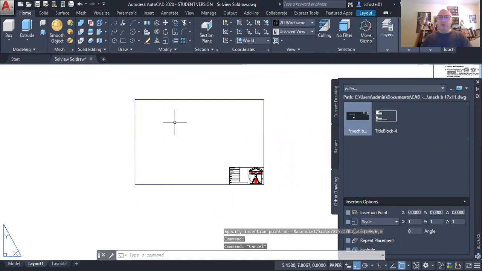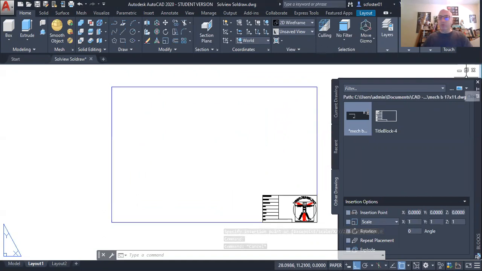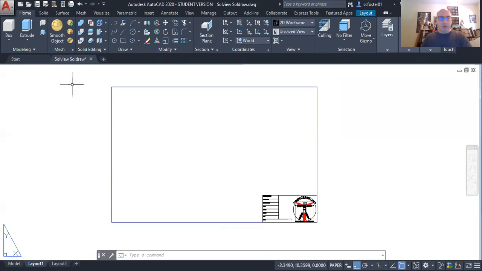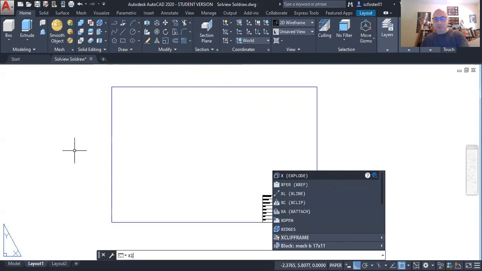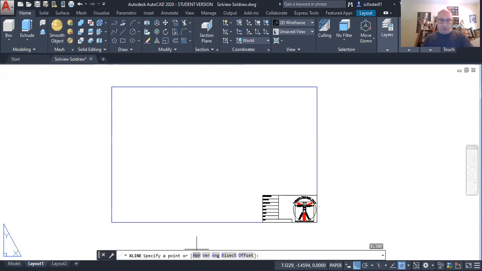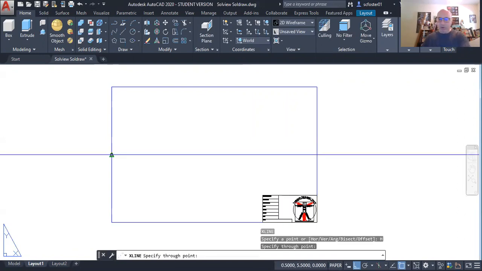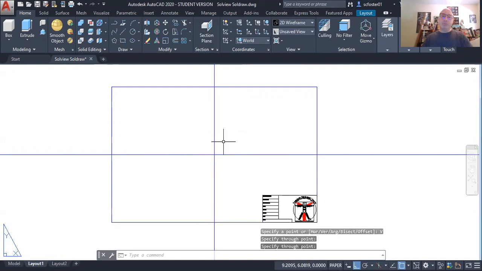To make it a little easier to locate your viewports, I'm going to close the block. I'm going to use the construction line, the X line command. Draw a horizontal one at the midpoint here. I'm going to draw a vertical one, the midpoint there. So we have the center point of this drawing sheet.